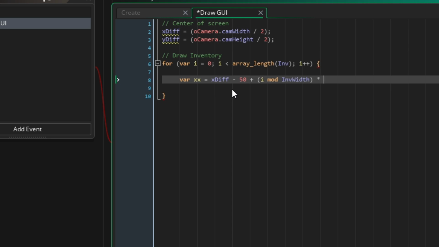And now we're going to multiply this by padding. And padding is in terms of how many pixels between each slot. So not between the edges, but from center to center. We're going to say 22. And actually, that might be a little too small. We're going to put 24.